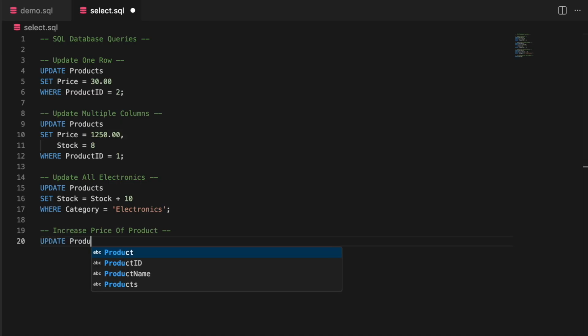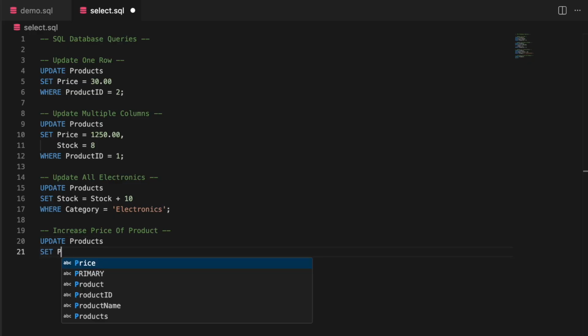Notice that this query does not include a where clause. As a result, the update affects all records in the products table.